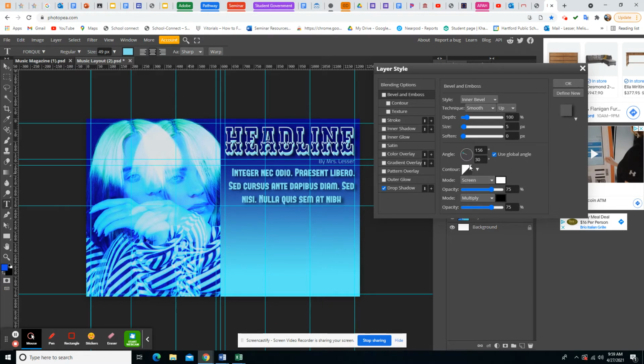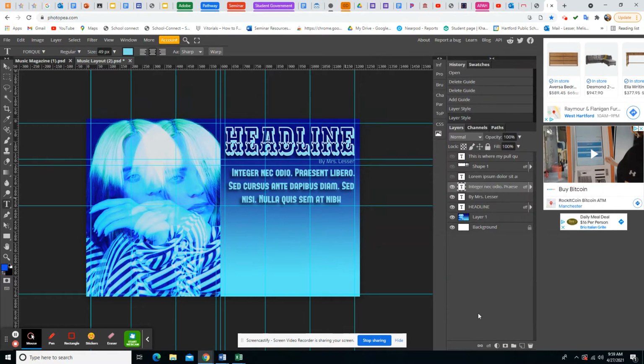And again, I can adjust all of these. I can adjust how much of it you see. I can adjust the angle of the drop shadow. I can play around with all of these things. Okay, so I'm just going to hit OK on that.